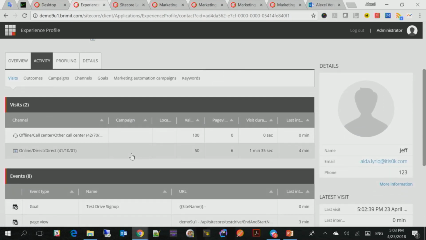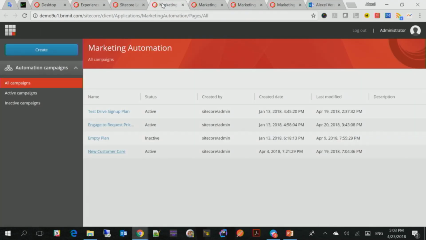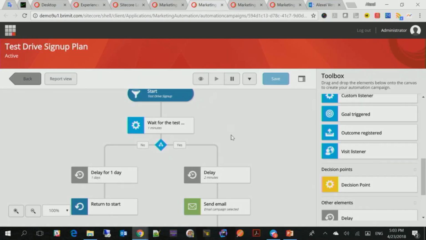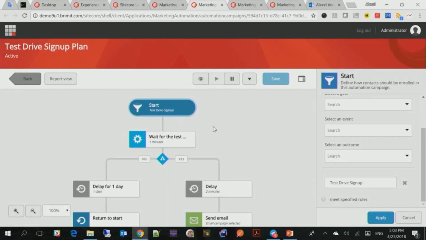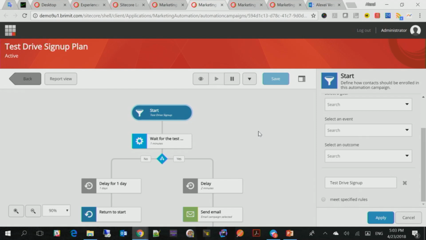so we have second channel offline call center interaction in place, and there is a goal to test drive sign up. Now, as soon as this goal was triggered, marketing automation plan gets into play. So the start condition for the marketing automation is test drive sign up goal. So any interaction that has test drive sign up goal and that goes to xConnect will enroll the corresponding contact to this engagement plan, automation plan, sorry.